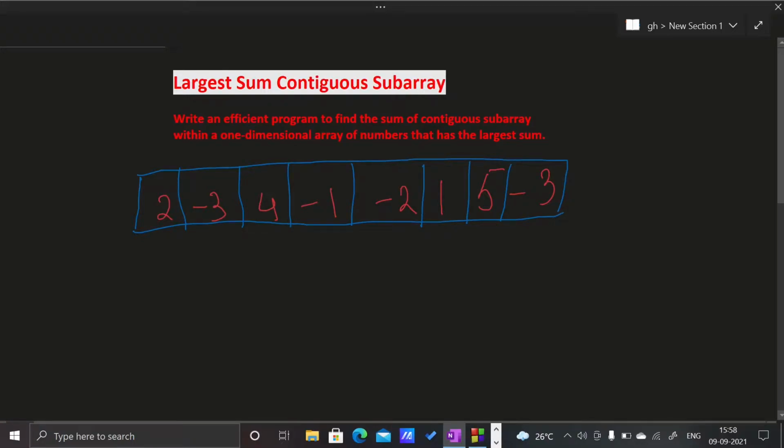Hello everybody, so in this video we will be looking at the largest sum continuous subarray.